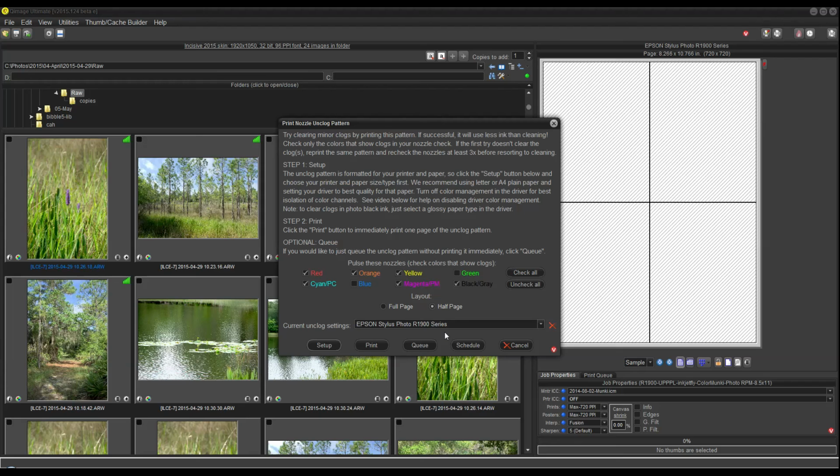But the main thing that I want to go over here is the new option that allows you to schedule the print unclog pattern starting on a particular day and repeating every day, every 7 days, whatever you desire for your printer. The reason we want to do that is because a lot of inkjet printers tend to form clogs on the print head if they sit for a while and they're not used regularly. So you can use the scheduling feature to schedule unclogs while you're away, or just have it print the unclog pattern every night for you without you having to think about it.